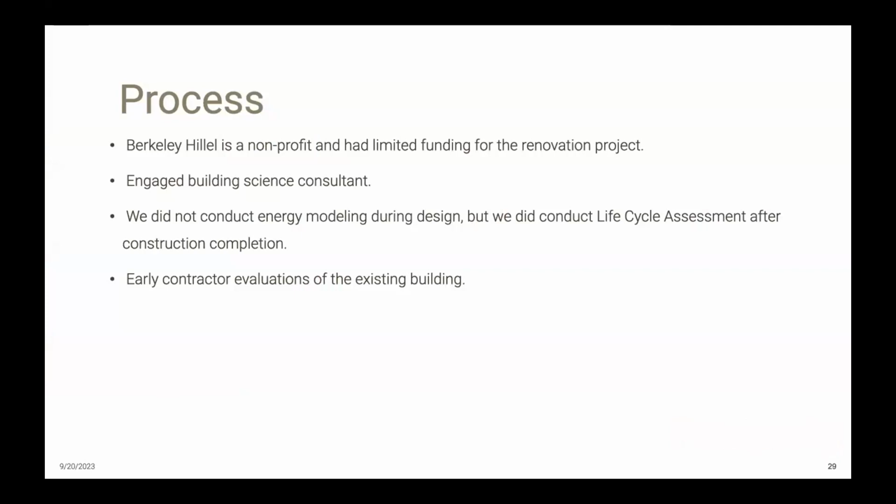We worked with a building science consultant to provide guidance on envelope upgrades. And although we didn't conduct energy modeling during the design process, we did conduct a whole building life cycle assessment after construction was completed. We also brought the contractor on board pretty early on in the process so that they could participate in existing building evaluations and inform our envelope upgrade decisions. Next.